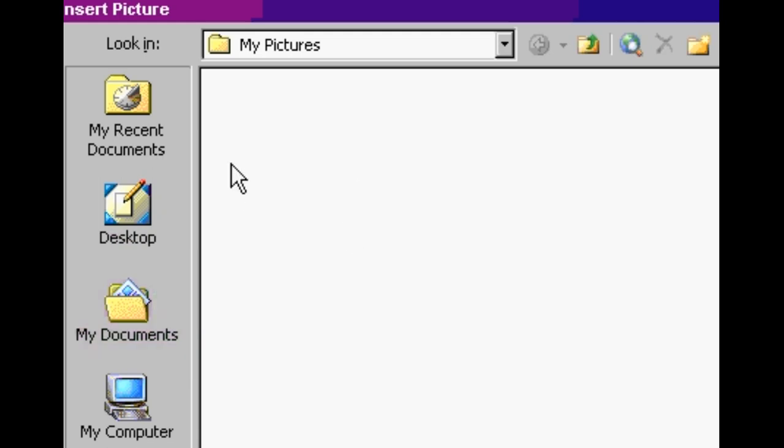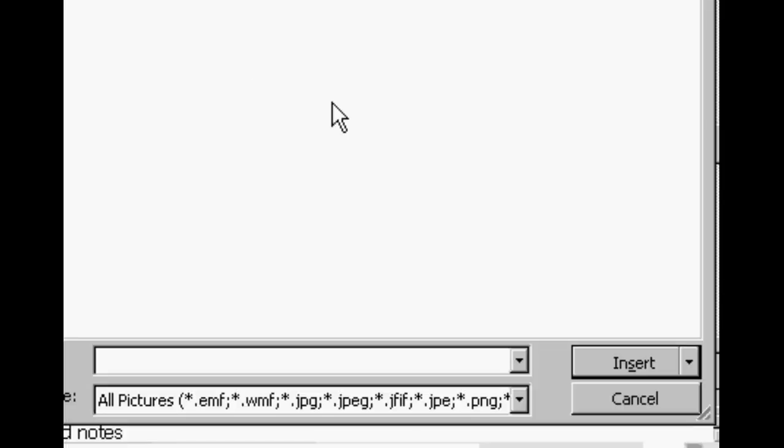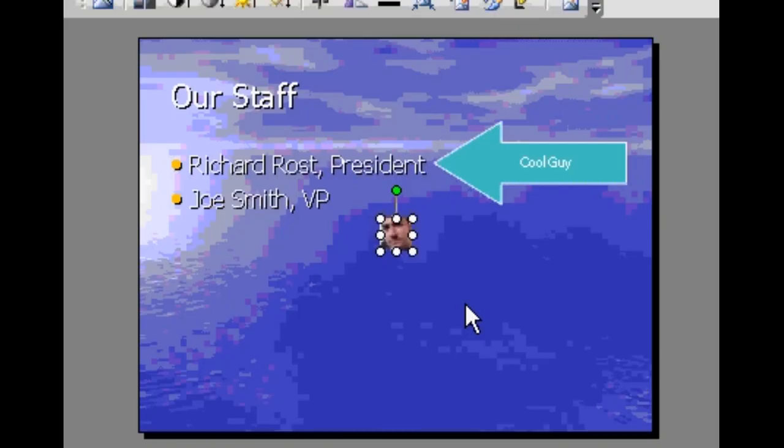Now, navigating through these Windows folders is something that I cover in more detail in my Windows courses. But just go to the folder where you have your pictures stored. All right, here I am in my PowerPoint 101 folder, and there's a picture of me. I'll click on that, and then I'll come down here and click on Insert.